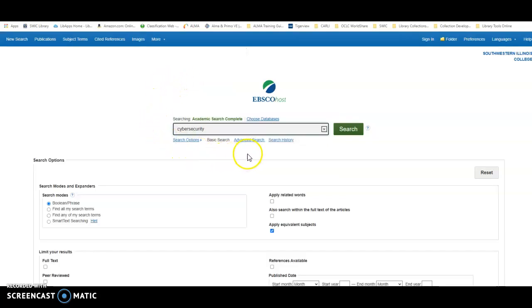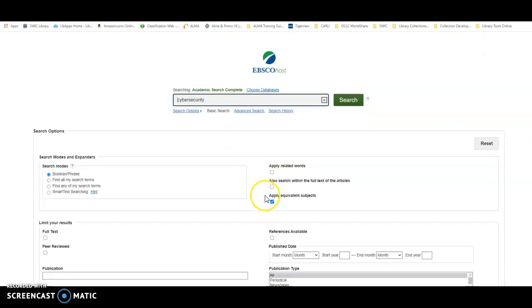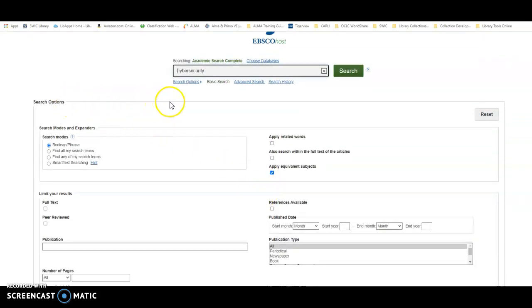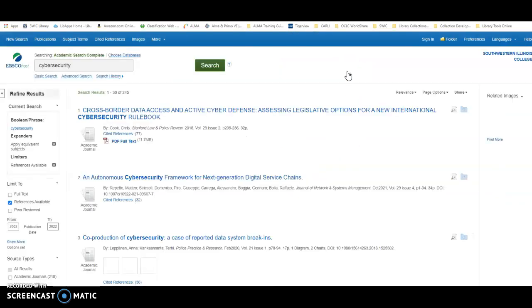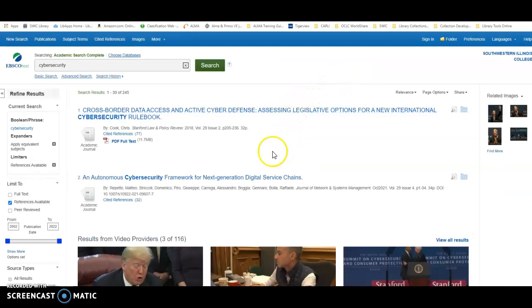From this page right here, this is the beginning search page for EBSCO. You'll see that it's only searching one collection, Academic Search Complete. And to look for the references, I can come down here to the search option, which is part of the advanced search section, and select References Available. After checking that box, I can click Search. And you'll see in the search results, I've gone down from a really large group to just 245.